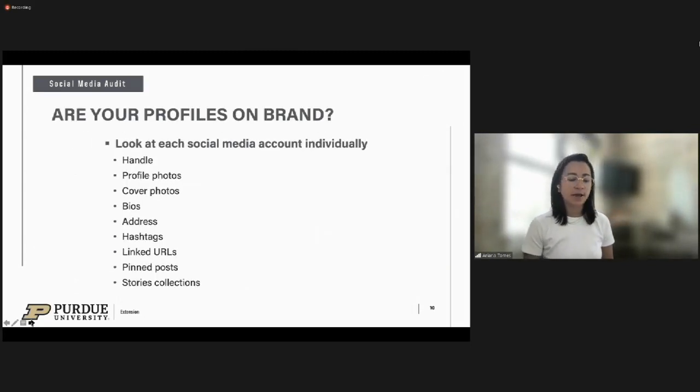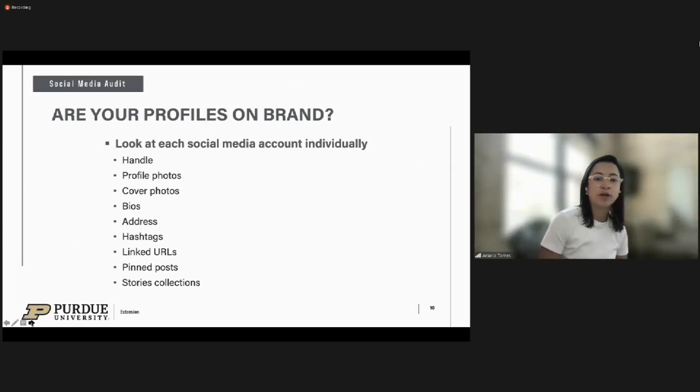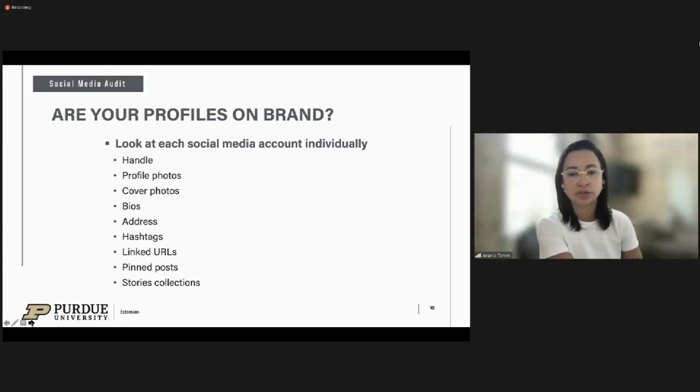So the second step was, are your profiles on brand? You need to look into each social media account individually. I told you about the handle. The profile photos should be the same, and ideally they do not change in an account and remain almost permanent. What I'm trying to say is, when you have a profile photo, that's your brand.